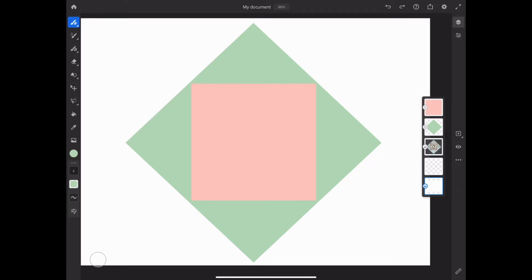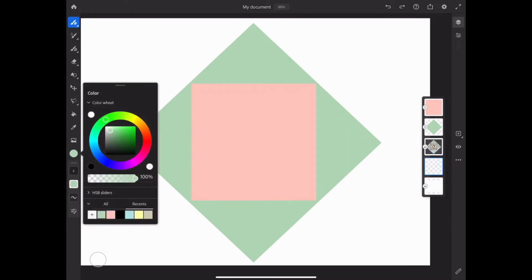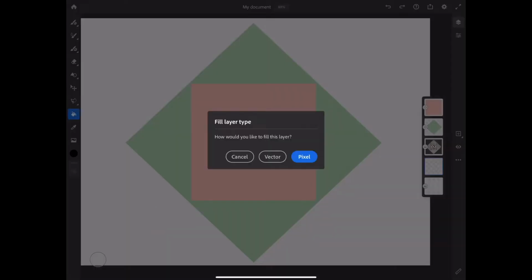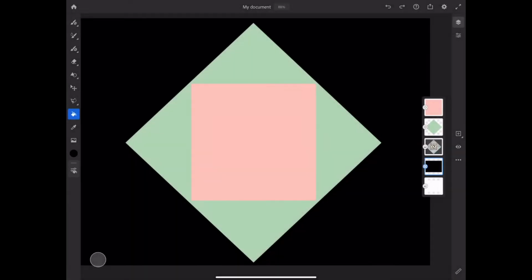But I like to keep that background layer because if I bring it into Photoshop, I just have a nice background layer. So I'm going to go to this layer above it and fill that with black by using the paint bucket tool. I just touch anywhere in that and it's going to fill it. I'm going to choose pixel. It's going to fill it with black.